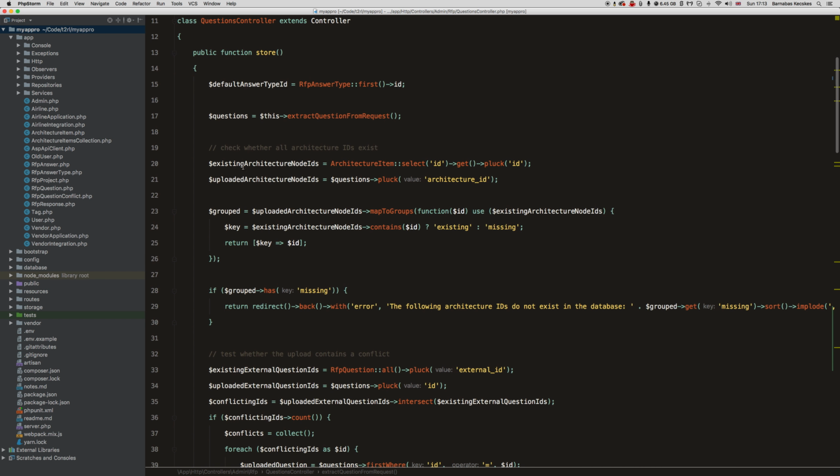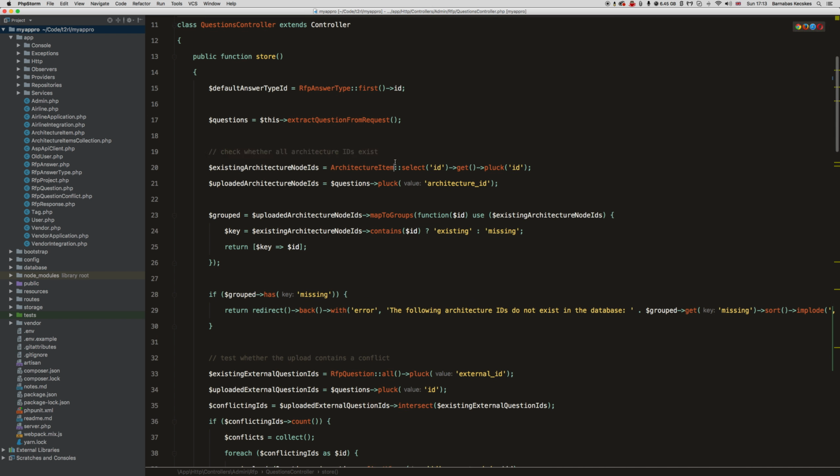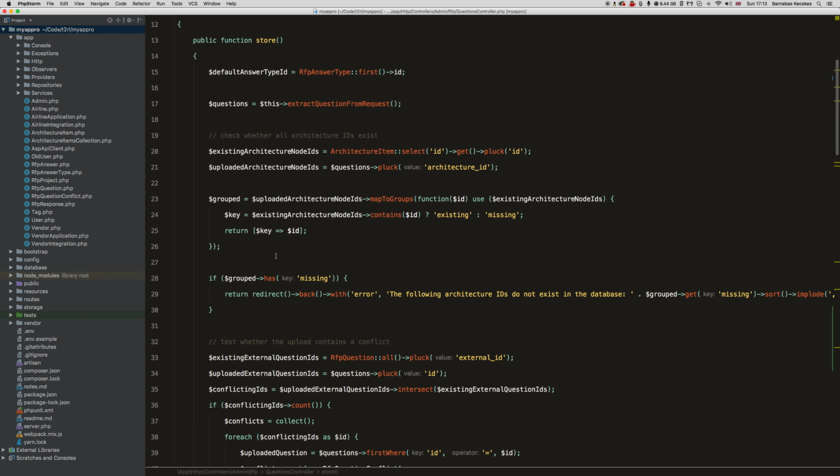Let's move forward. Okay, what do we do here? Check whether all architecture IDs actually exist. That means we bring back all the existing IDs from the architecture items, and then we check all the IDs that were uploaded. We're gonna do a grouping of some sort, so we're gonna separate these into existing or missing.